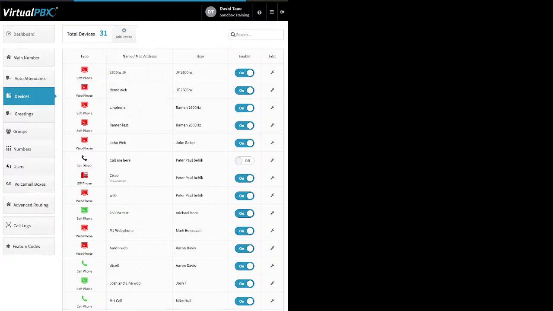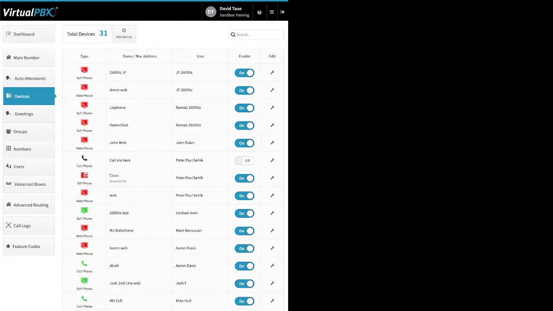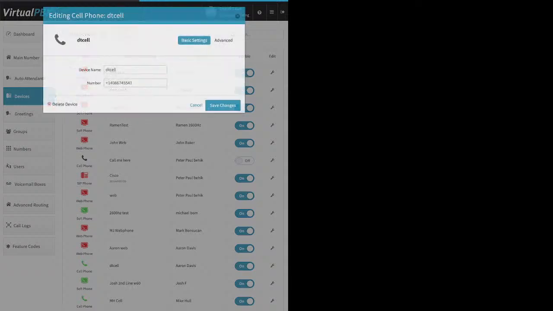All right, cell phone and landline are pretty easy and essentially the same. You give it a name, so we can say Bob's phone. And then you put +1, area code, and phone number. And then you click on create device. And we'll go here. So you look at the device.